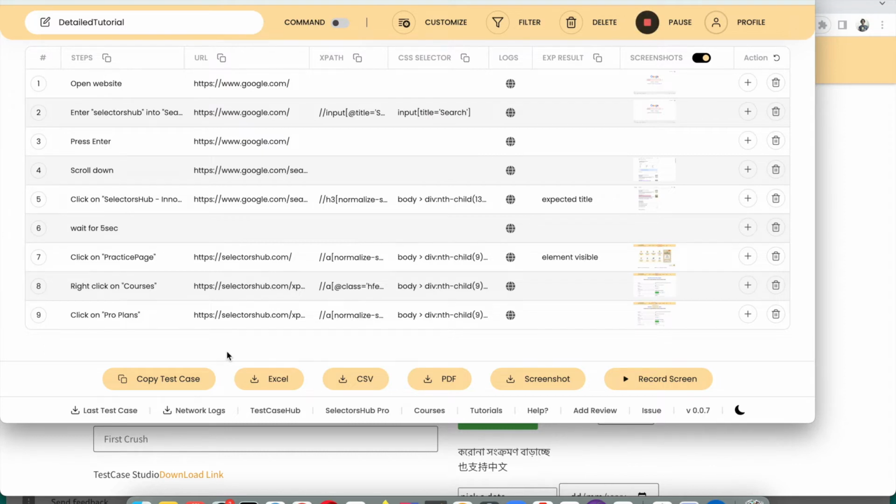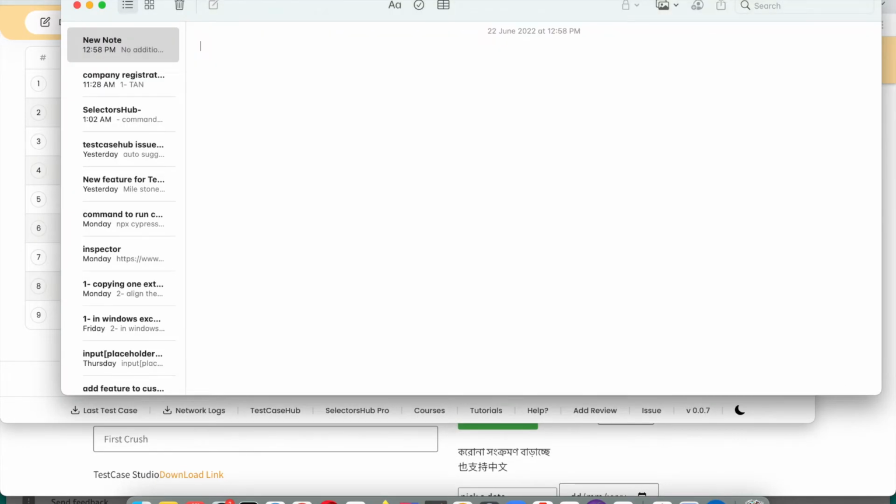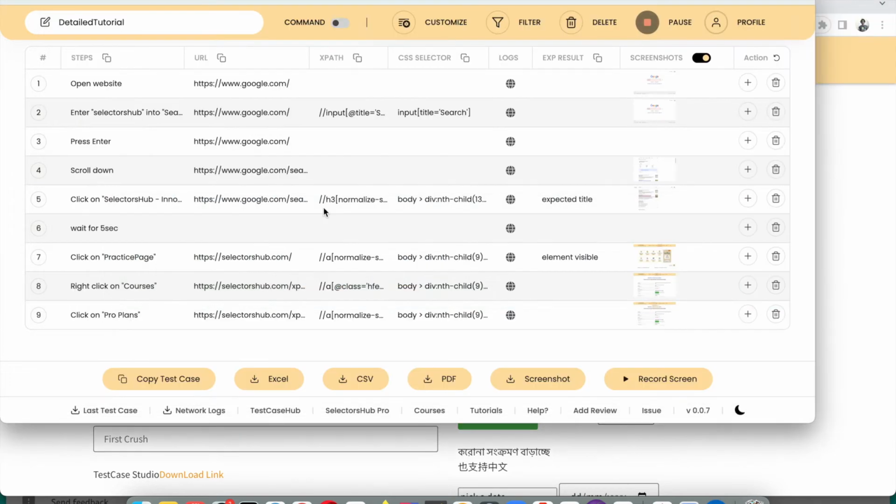Cool. Now what all other features are there? Suppose you don't want to get all this data, you don't want to copy the complete table, you just want to copy steps. So there you have the option to copy steps only. Click on this button, copy it. Now you see that you can paste it. In place of copying the complete table, you just copy the steps only. Good to go.